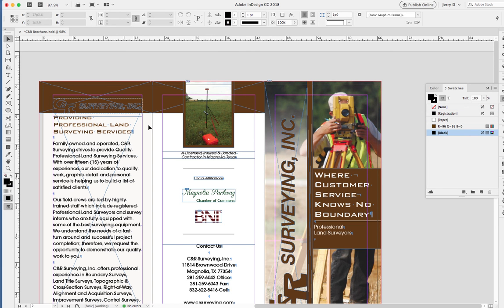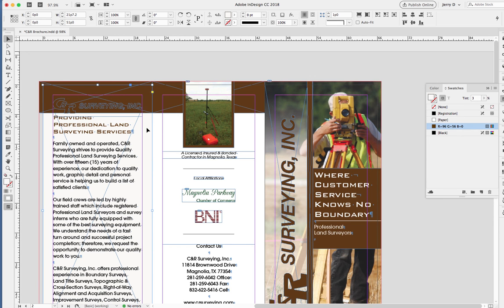So that, again, everything now is going to start to bleed off the page. And then lastly, we're going to take the C&R Survey logo, and it's going to have the same color value as the background color.